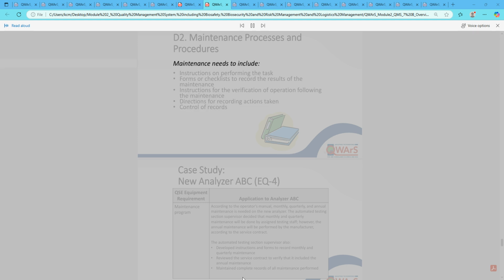Maintenance needs to include case study, new analyzer ABC, EQ4. QC equipment requirement application to analyzer ABC maintenance program according to the operator's manual. Monthly, quarterly, and annual maintenance is needed on the new analyzer. The automated testing section supervisor decided that monthly and quarterly maintenance will be done by assigned testing staff. However, the annual maintenance will be performed by the manufacturer according to the service contract.